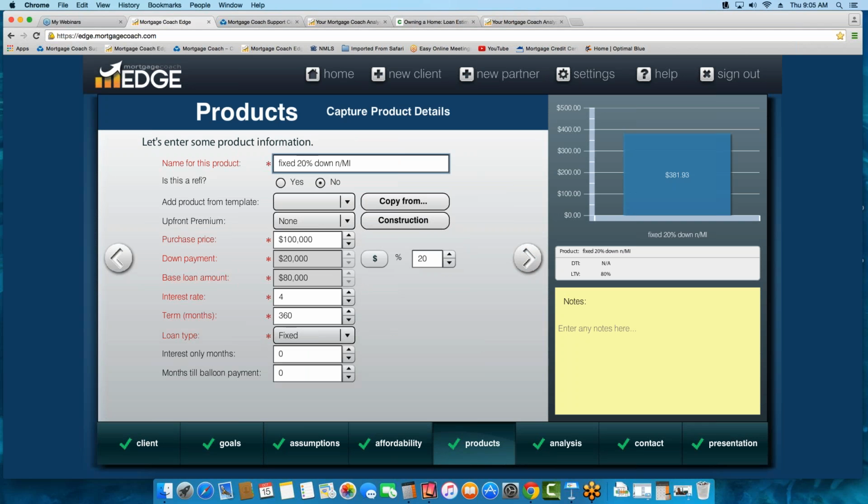So with that, I have modified my product. So I'm going to put this 10% down. I know with 10% down, you need MI, but for this educational piece, I'm excluding mortgage insurance for now. So with that, I put in our purchase price of $100,000. Let's place 10% in our down payment. 4% is our interest rate, and then put in 360 as a term. So this is just the basic information that you would need to enter on the very first screen here.